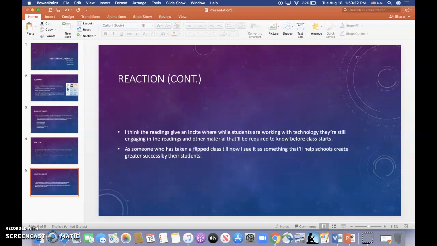I think the readings give an insight that while students are working with technology, they're still engaging in the readings and other material that will be required to know before class starts. As someone who has taken a flipped class till now, I see it as something that will help schools create greater success for their students.